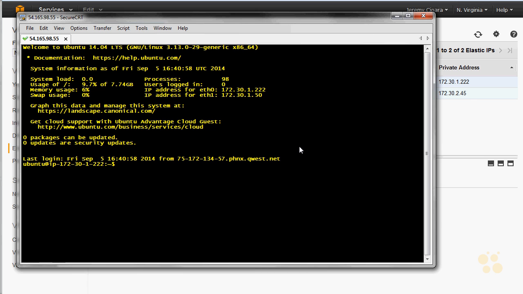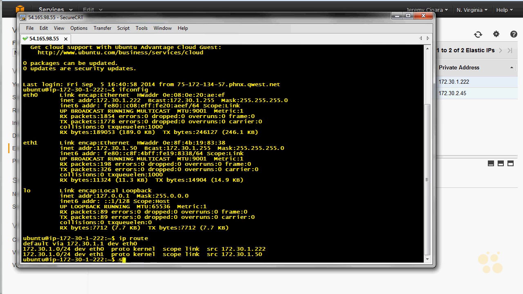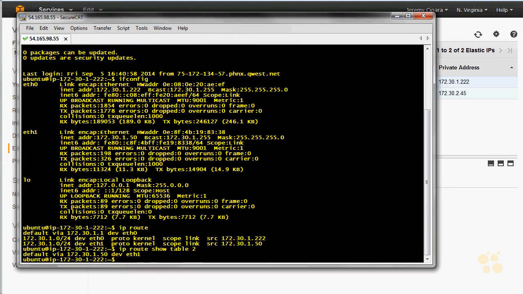And do an ifconfig. Make sure I didn't lose the interface. Nope, it's still there. Let's do a show IP route. This just shows the default routes on there. So ip route show table 2. Oh, that was easy. Look at this. Default route via 172.31.50. That's itself. That doesn't work.